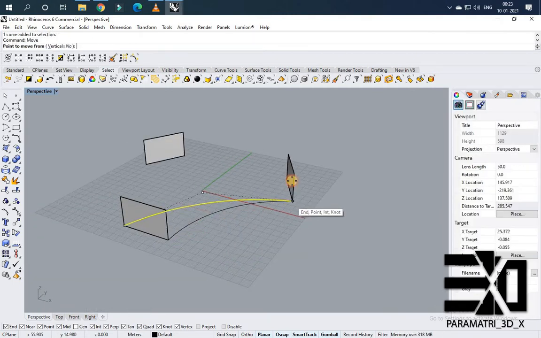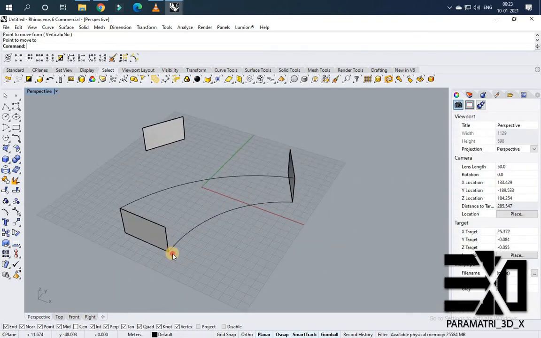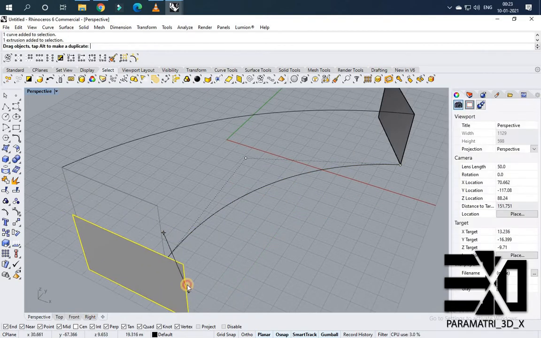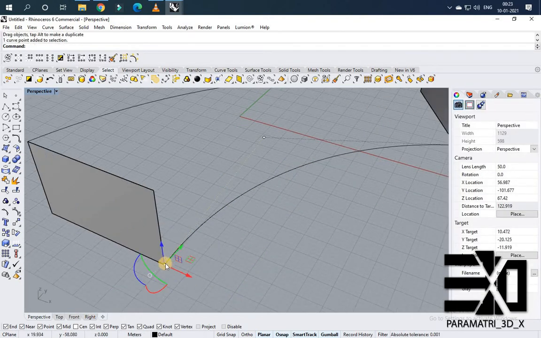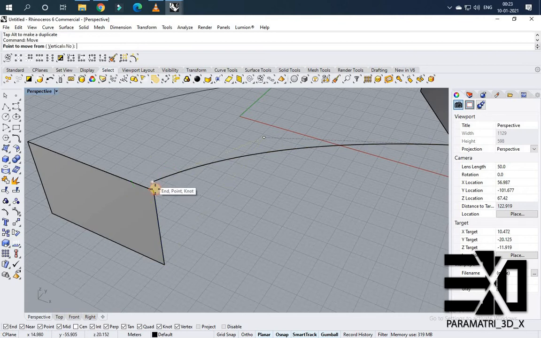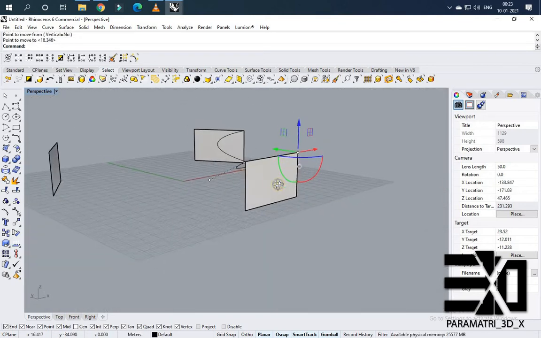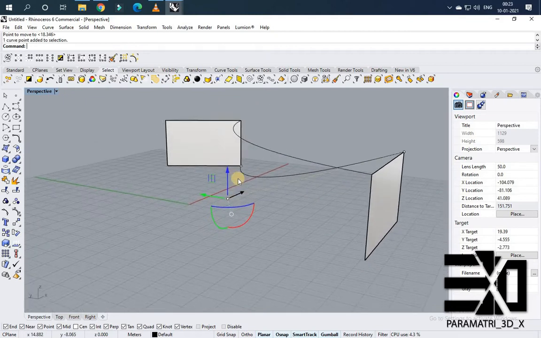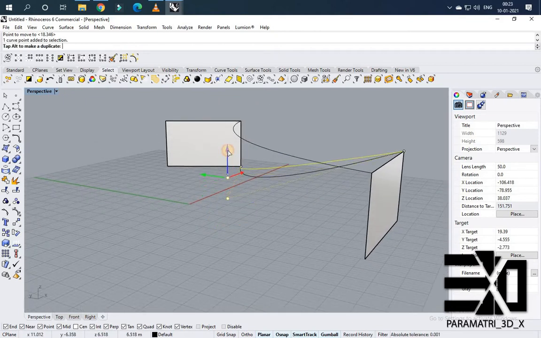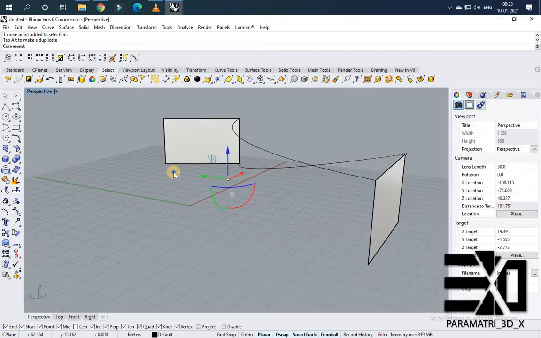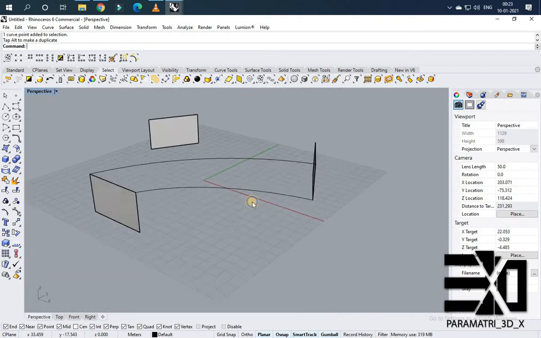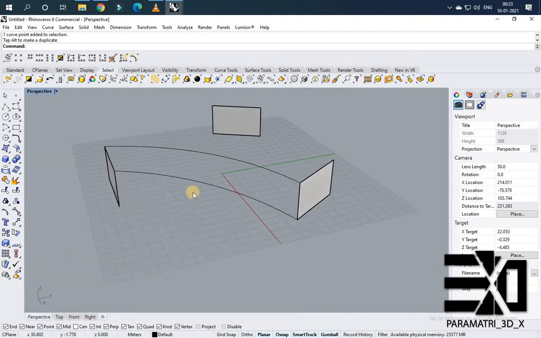I'm moving this arc to the top point. In this arc I'm moving the single point to the top, because I need that inclined surface. This is fine. I need to move this point also, so I'm using the gumball to get a perfect move. So I'm done with it.